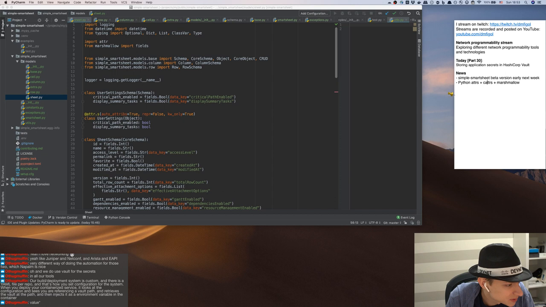And then there is a comment in the chat. Let me read it. Our build deployment system is custom, and there is a YAML file per repo, and that's how you set configuration for the system. When you deploy a containerized service, it looks at the configuration and sees you're referencing a vault path, retrieves the vault path, and then injects it as an environmental variable in the container. Interesting. Okay.